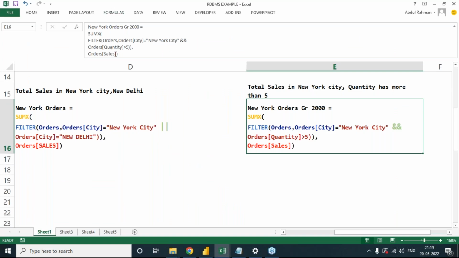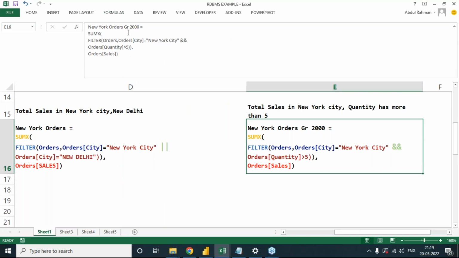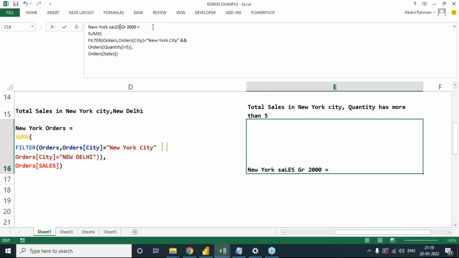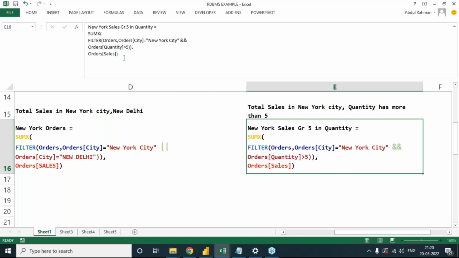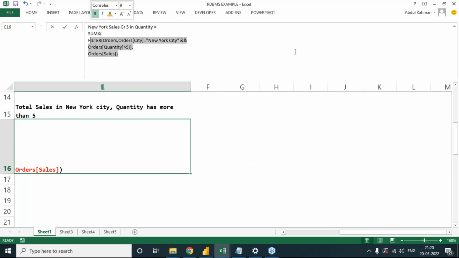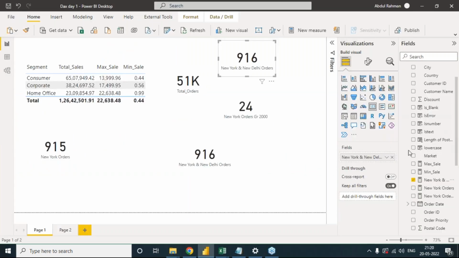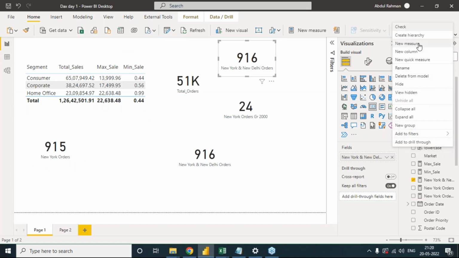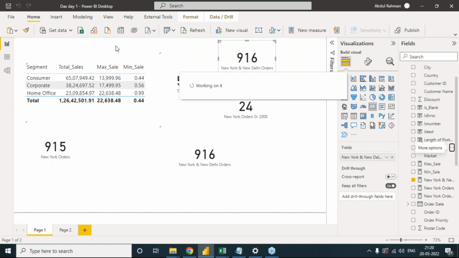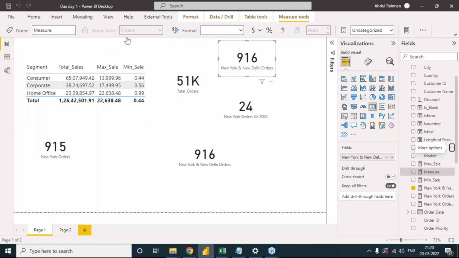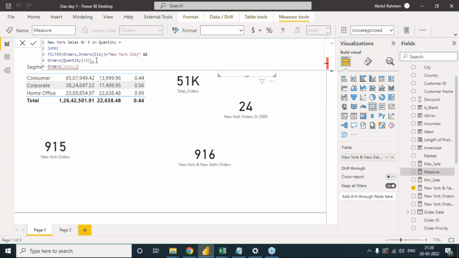Let's give a try. This formula, advanced formula, New York sales. We have to change the function name also, right? New York sales, greater than 5 in quantity, right? Let's go ahead. I will allow you to do. Don't worry, new measure. I'm just doing copy paste. You can do the same thing in Power BI also.